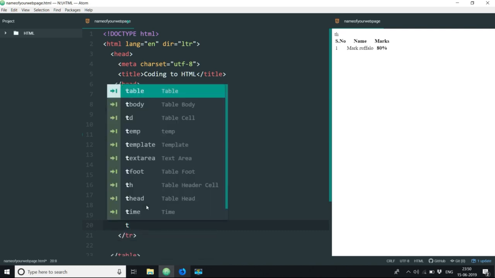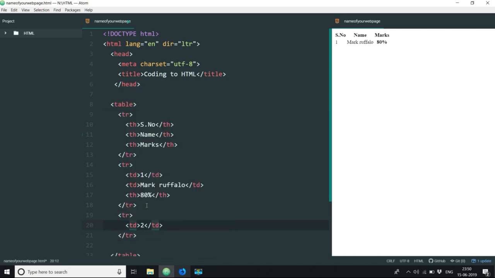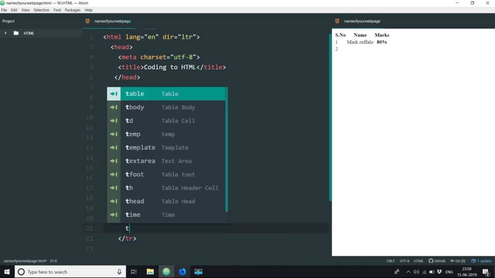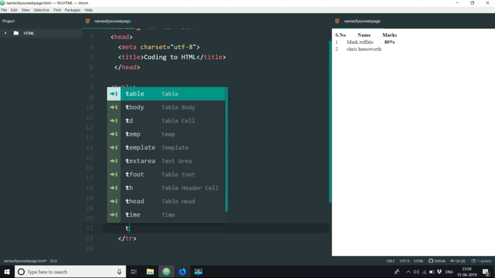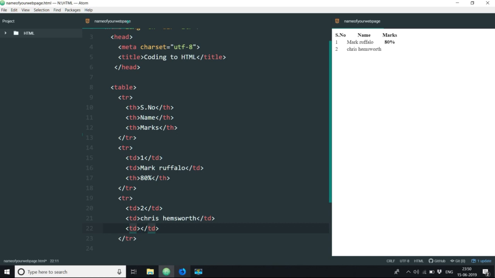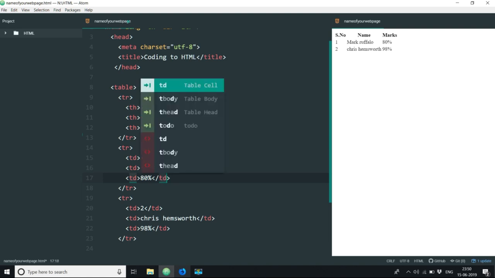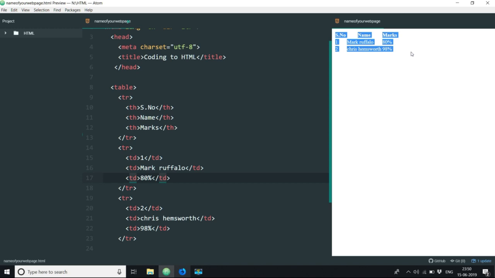Sorry, table data of 2. So td of Chris Hemsworth, then 98%. Sorry, here I entered th, but there is no th, it's td. So this is how you should enter table content in your HTML.